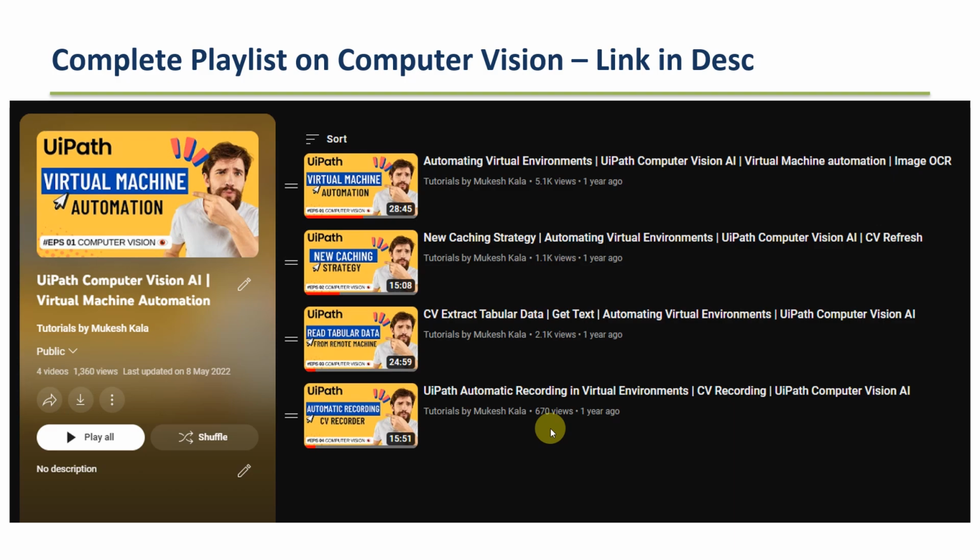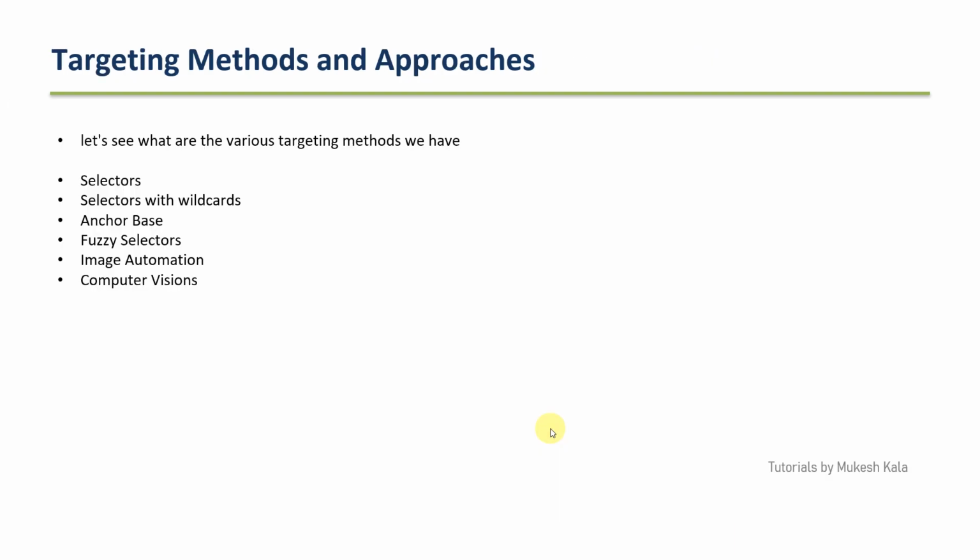Okay, so this was the last thing which I wanted to discuss today. So today in this video, we have seen that I have got a lot of targeting methods available. Selectors, I can use wildcards, I can use anchor base, I can use fuzzy selector, I can use image, and I can use computer visions. All of these are available for you to do the user interface automation.